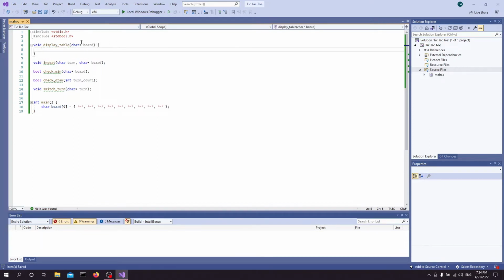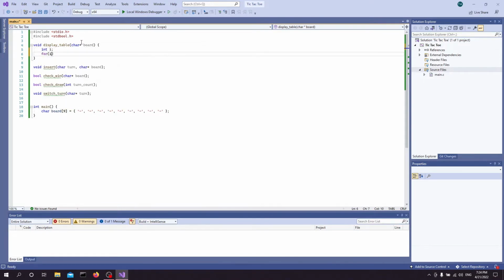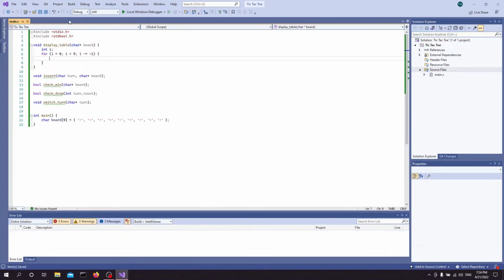Right, so here inside of this function, I'm going to have a counter value of i, for i equals 0, i less than 9 because we have 9 cells on the table. And lastly, i plus plus. There we go. So for every i, we're going to be printing the character stored inside that index of the board. After this, I'm just going to add a space to space the cells apart. So anyway, we're just going to say board i here.